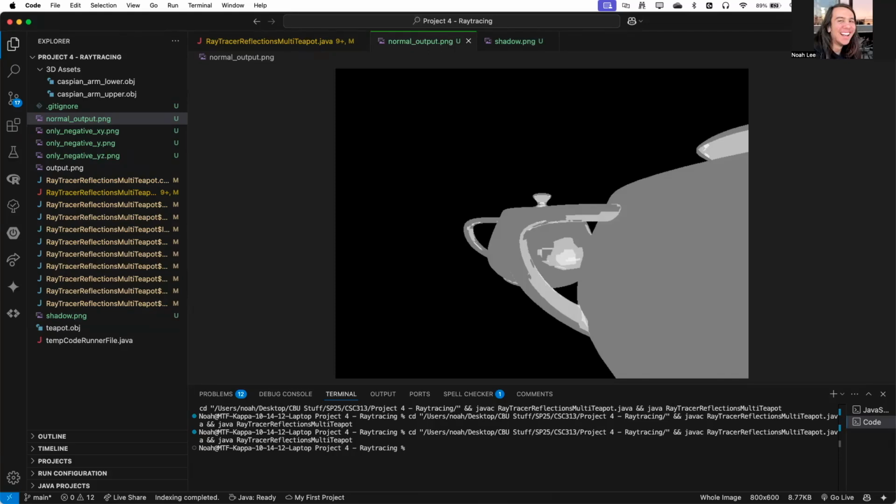Hello, this is Noah, and this is my submission for CSC313 for Project 4 on ray tracing with shadows. Here is the original image itself, and here is my rendition of the shadows. Going back and forth a couple times, you can see that there are some shadows that are showing up.